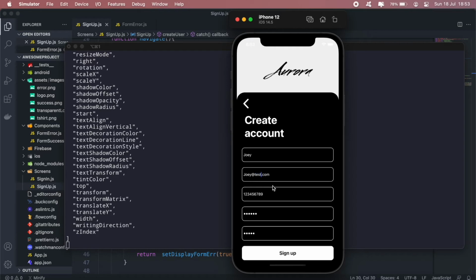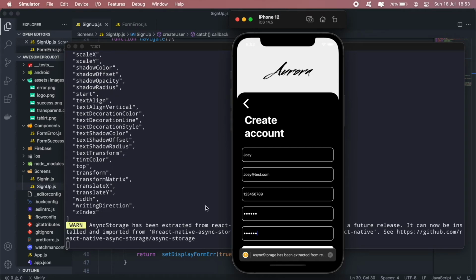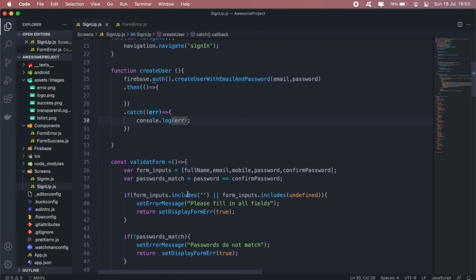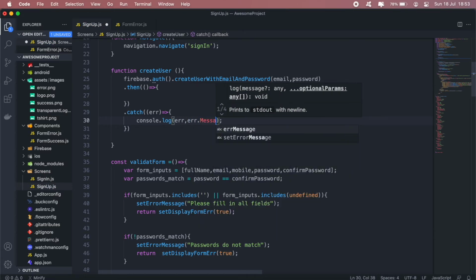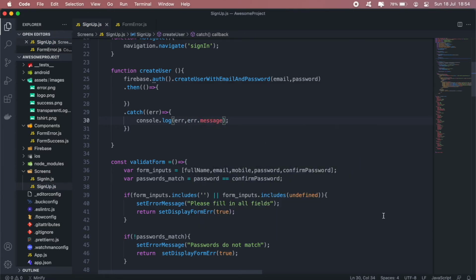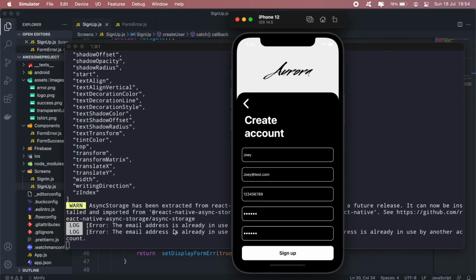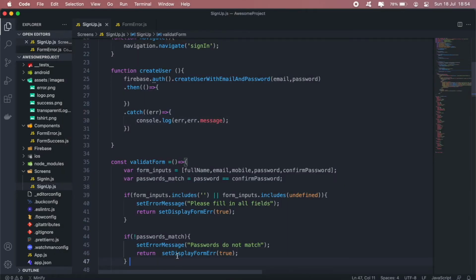Let's just change that. Okay, 1, 2, 3, 4, 5, 6. Okay, so it says error, the email is already in use by another user. It should be, let's see, error.message. Okay, yeah, so Firebase will return error, and then the actual text will be error.message.